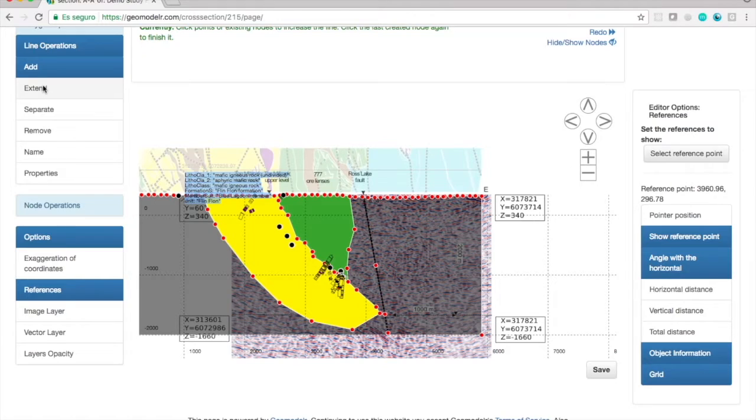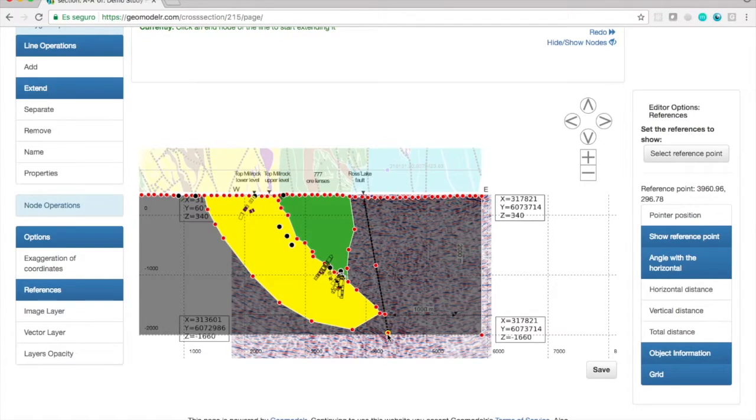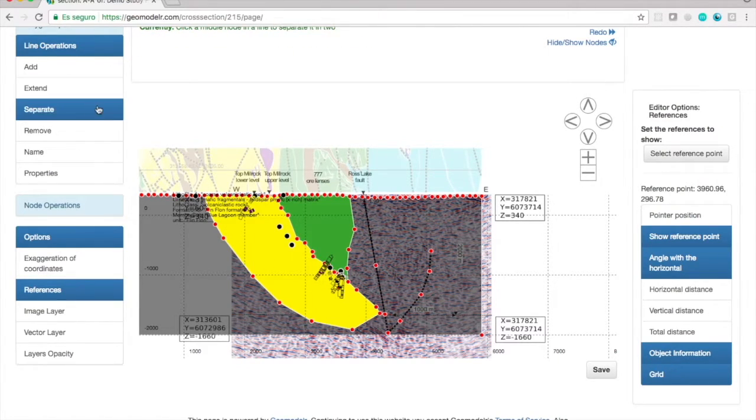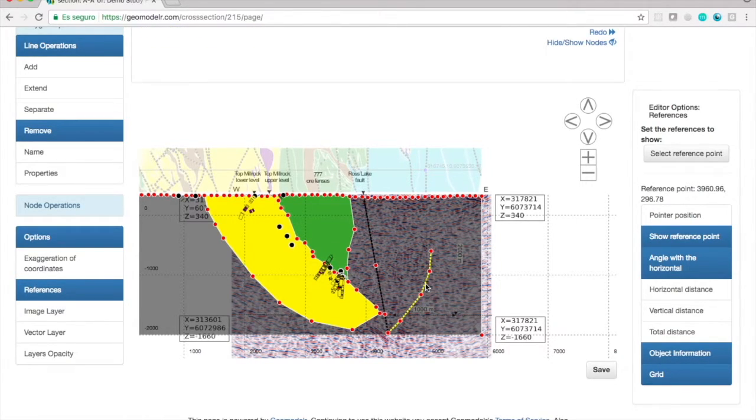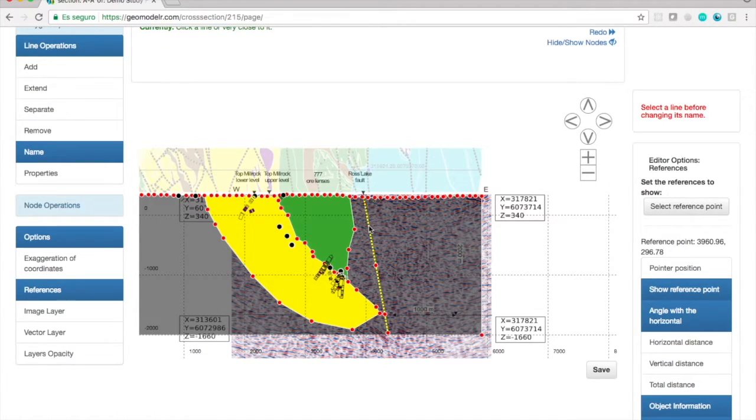The next operation is extend. For this operation, click an end node of a line. Add other nodes or the end node of another line. Separate splits the line into two at the clicked node. Remove erases an entire line. Just click it or near it.